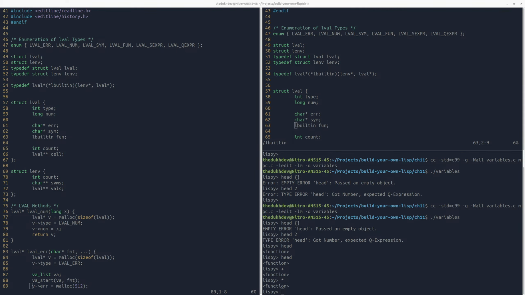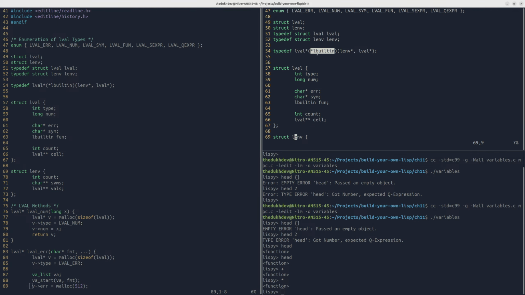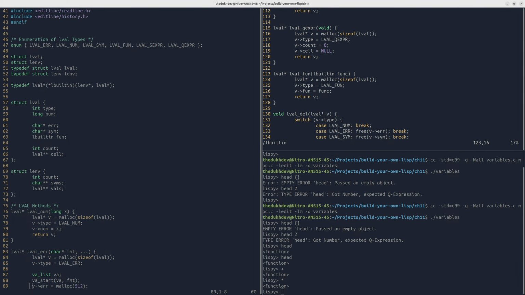Change printing of a built-in function so that it prints its name. This is the built-in type. The built-in type is this. It returns a Lisp value. It's a function that returns a Lisp value and takes these two guys. L built-in function.